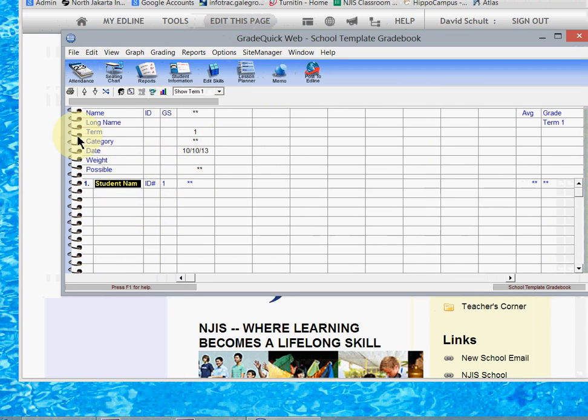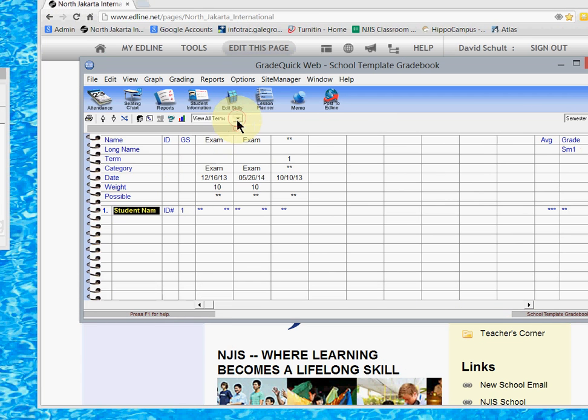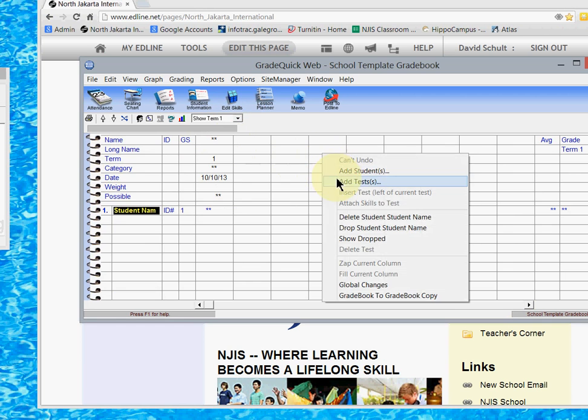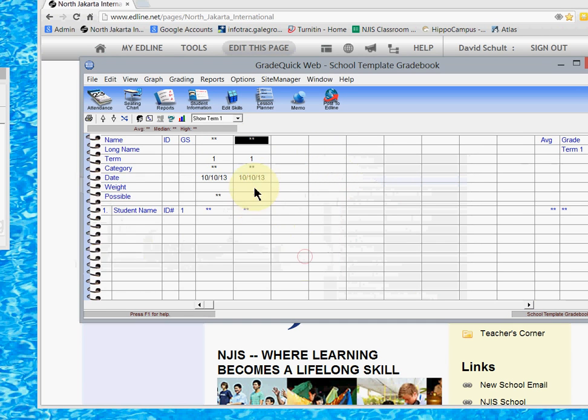if you have your assessments under Term 1 and you only can see Term 1, then what you want to do here is create a second term. To do that, we're going to right click anywhere up here and add a new test. After you've added a new test, you'll get an error message that it's out of the dates.